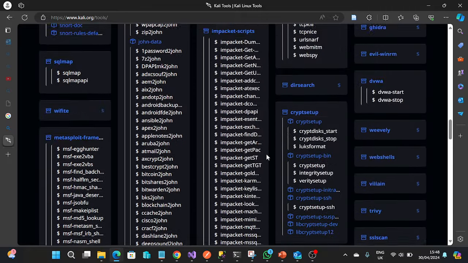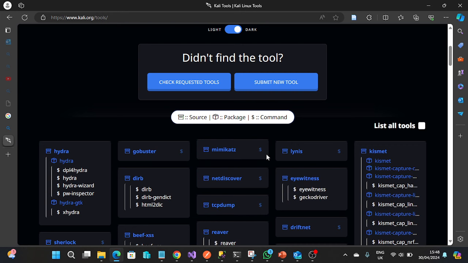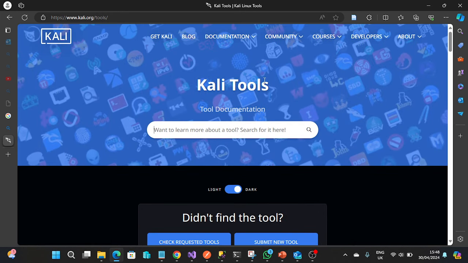You can always get that here. I think they keep updating the list, but this is not an exhaustive list. We have some more that you can also use. Yeah, so these are Kali tools.